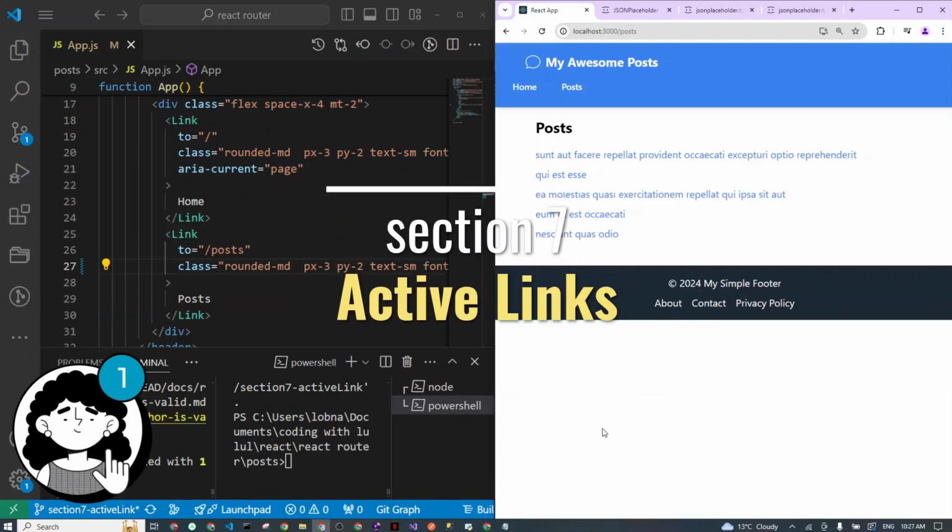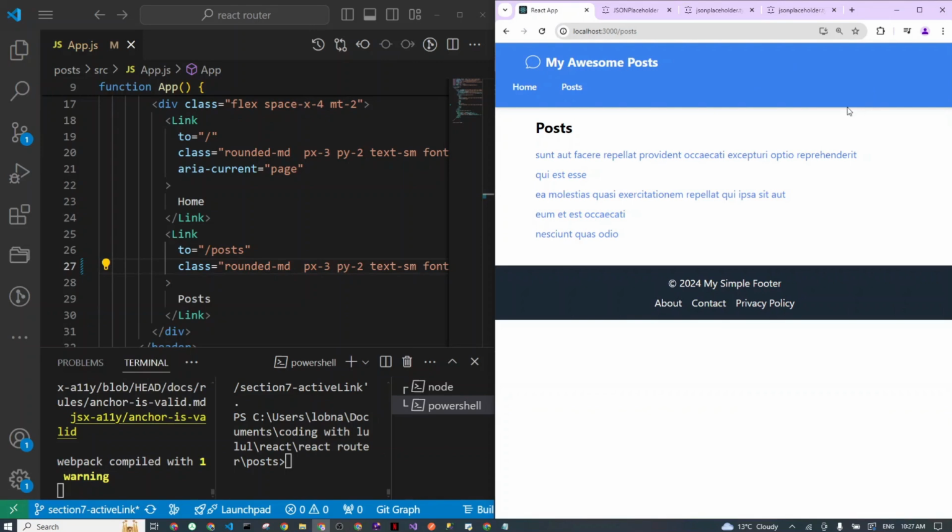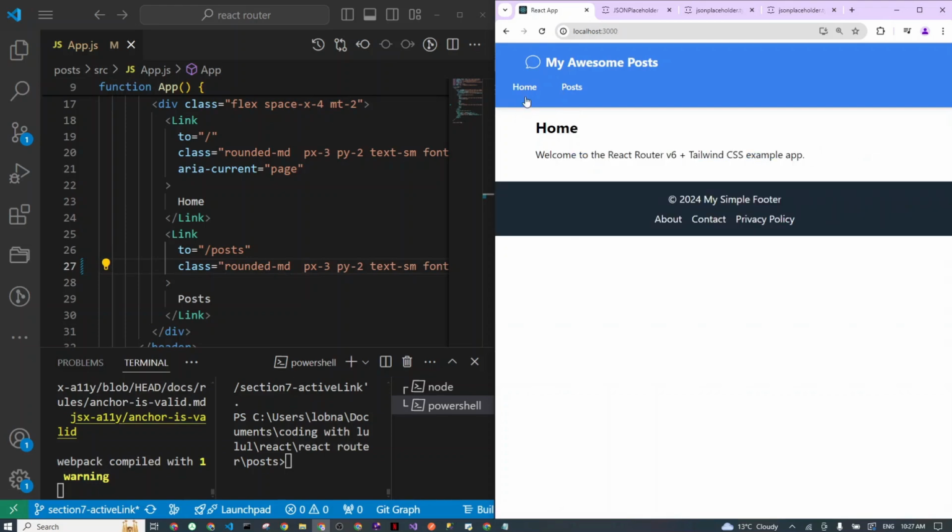Let's move to the next thing and go back to our navigation to start with. At the moment, if you are on the post screen, there is no way we can know which nav is active. The color and the styling of this link is the same as the one in home. Same thing if I click on the home link, there is no way I can tell which one is active without looking at my URL.